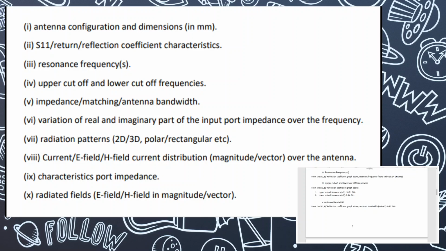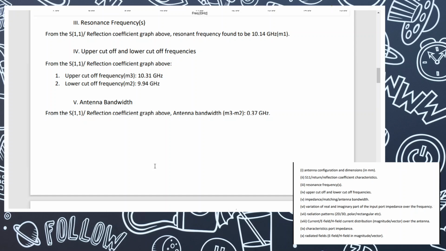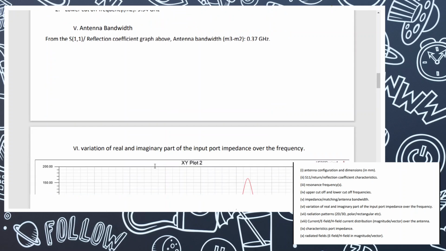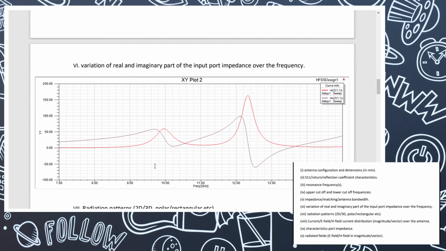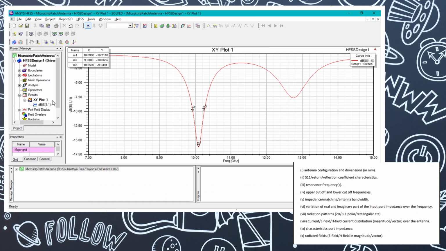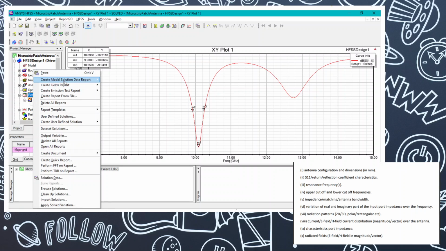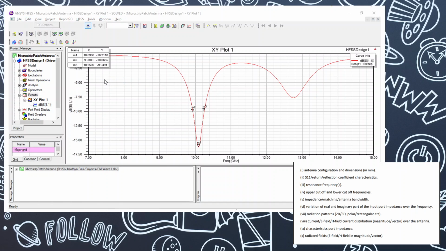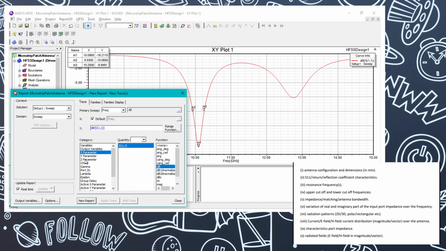So for that, what we're going to do is head over to this. This is how the graph will look if we plot this. So we are going to plot this accordingly. We come into HFSS, then go to create model solution data report, rectangular plot, Z parameter Z11, imaginary and real scale. So real scale, I'm going to do this first. New report.